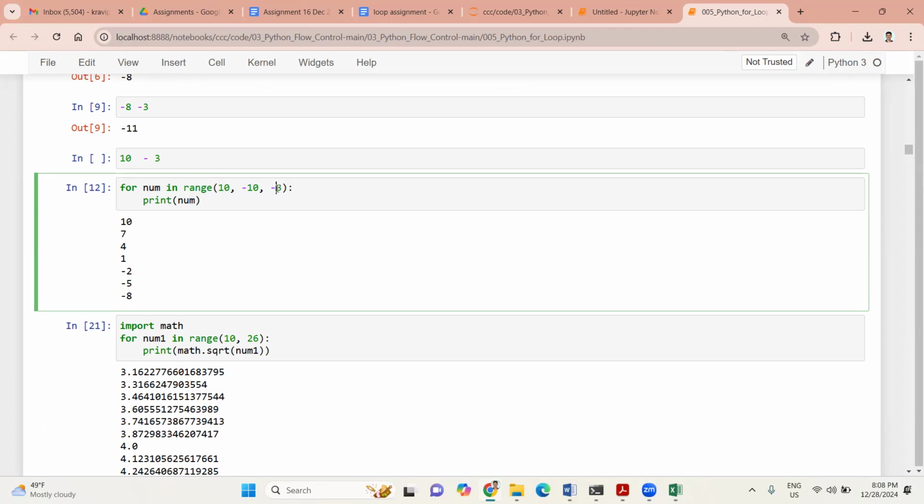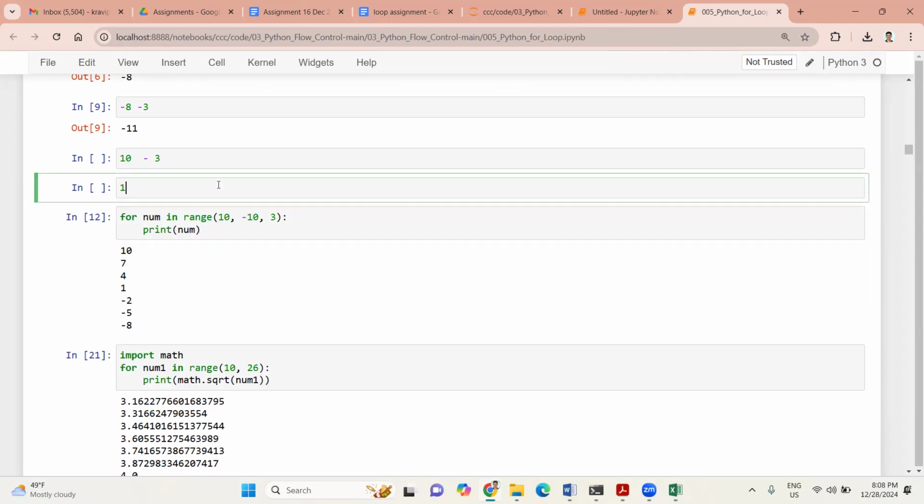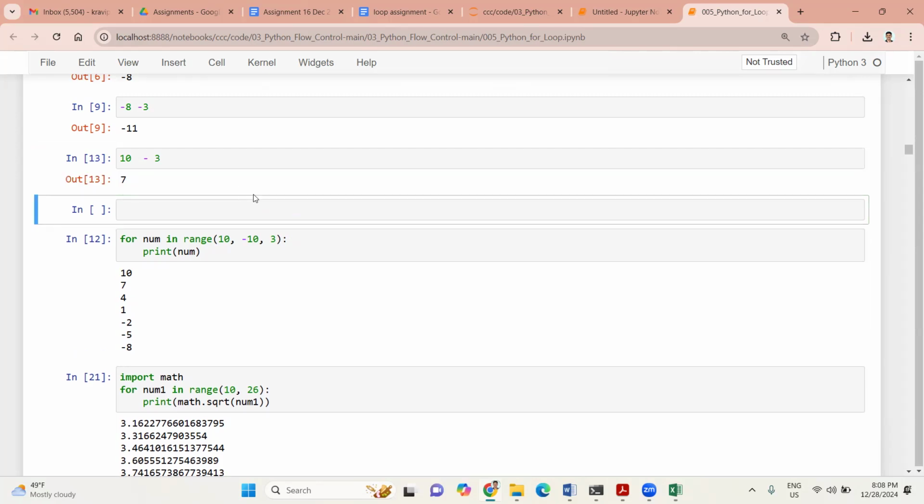Sir, we're starting from 10, right? Yeah, and our step is 3. So let's see what will happen. 10 plus 3, right, sir? 10 minus 3, it's 7. Oh, sorry, 10 plus 3, yeah, 13. 13 is not in the range, right, sir? Right, right.